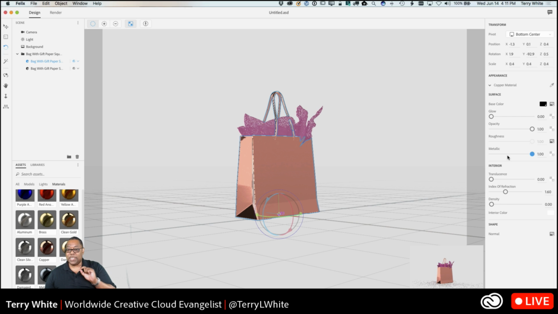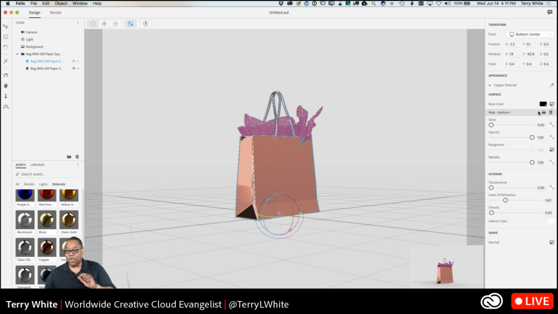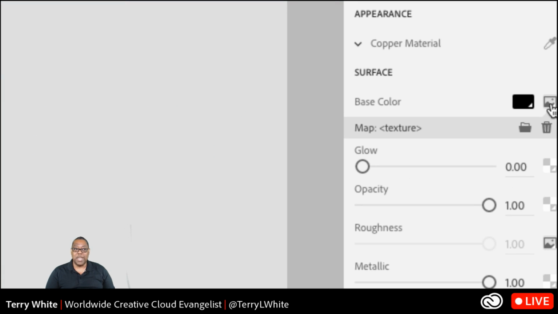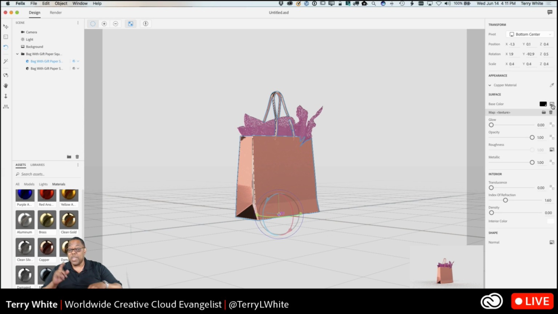But one of the best things you can do is you can also add in your own texture. You can map a texture to it. So what I did was I clicked that little graphic icon in the upper right-hand corner there, and that little graphic icon means, hey, you can go out to your hard drive and get something you want to bring in. So let me show you what I want to bring in.